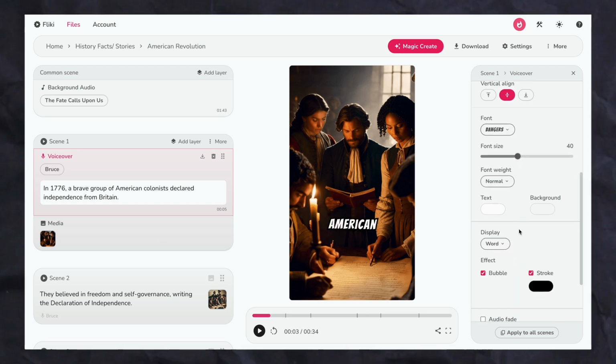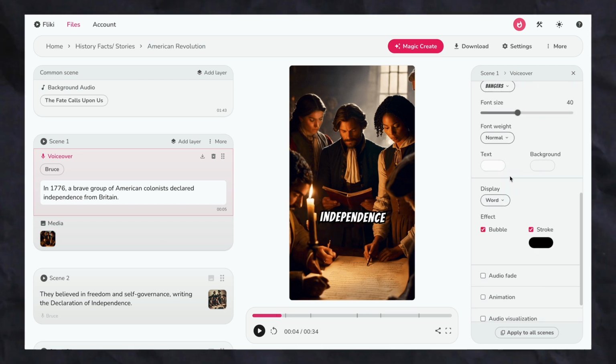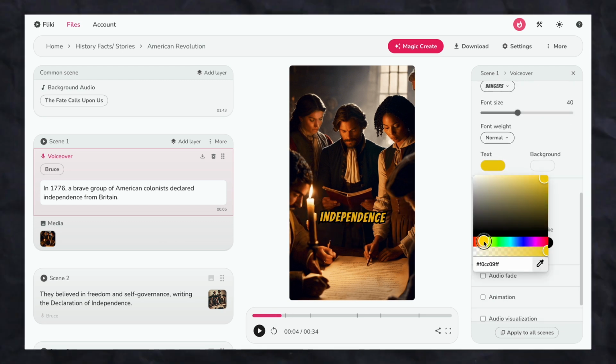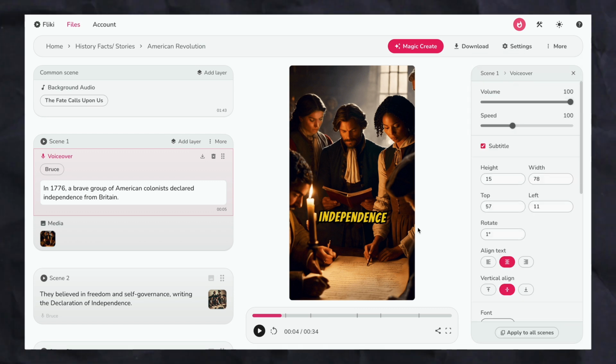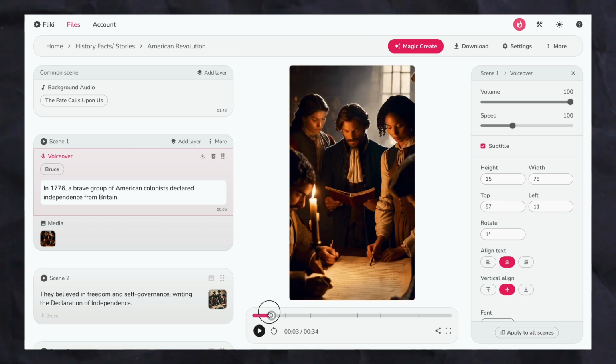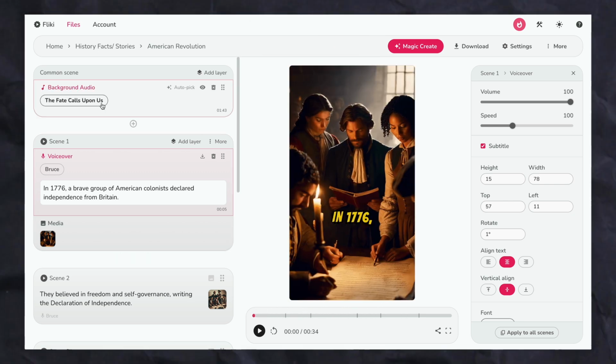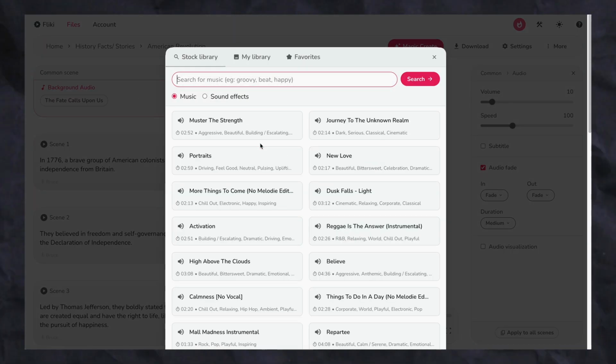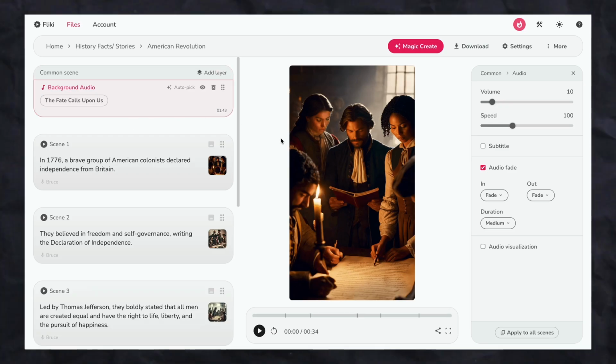Next, let's customize the captions. You can adjust the captions' text font, size, color, background, and display type to make them more appealing. After editing is complete, click on the Apply to All Scenes option so it copies the same settings to all the scenes. By the way, you can also change the background music from the common scene on the top, but I don't want to since I like the current one.